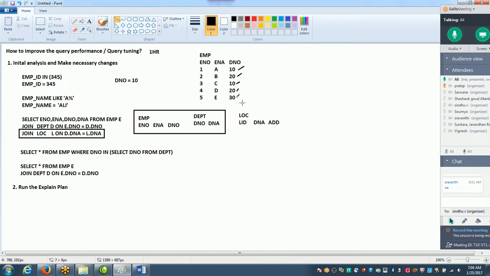Okay, so like this. Now how many records it has scanned for matching record? How many records it has scanned? Total how many records are there here? 5 records, right? So it has scanned 5 records.